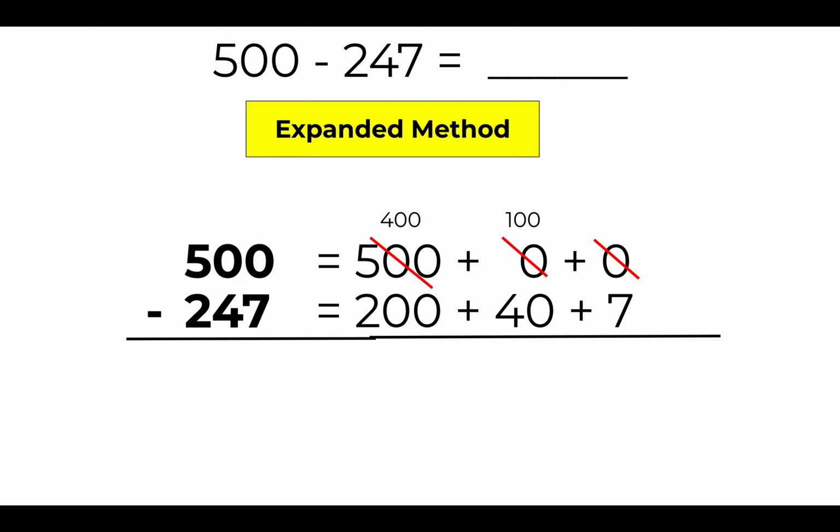But I'm not done yet because remember, I want to subtract my ones first. So I'm going to cross out this 100 and I'm going to take 10 with me to the ones place.